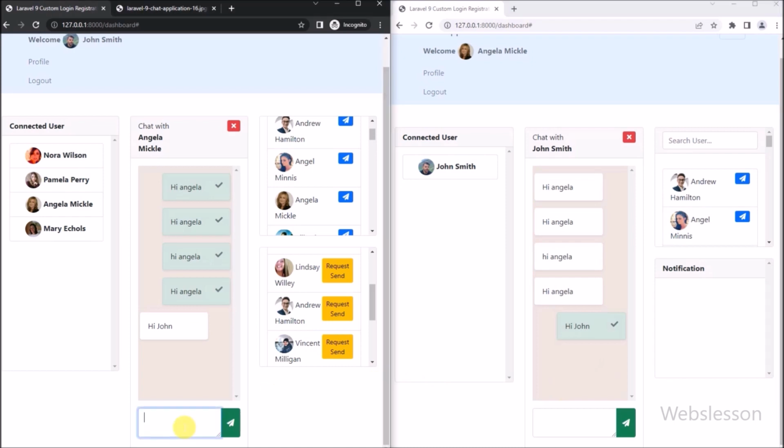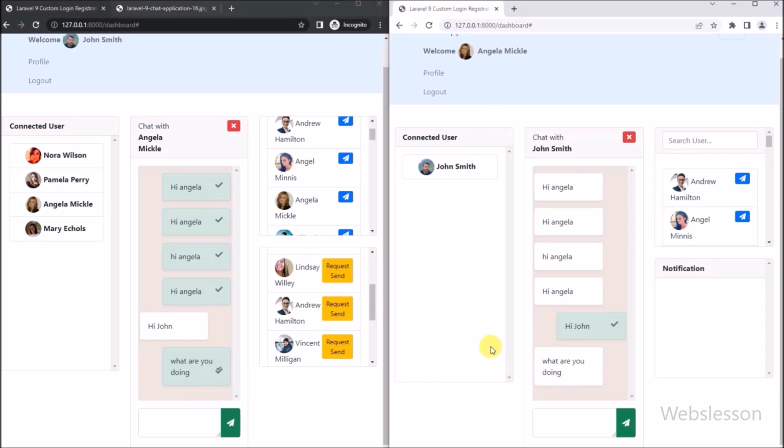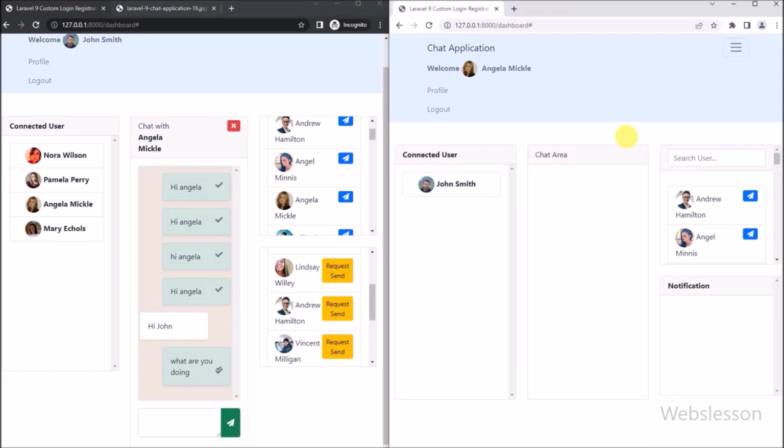Now we have typed something in chat message in John Smith account, and after this click on send button. So after click on send button, here we can see that chat message has been sent from login user side. And this chat message has been received at other user, and that user has read this message, because other user is online. And here, we can see blue color double tick icon has been displayed, that means this chat message has been read.